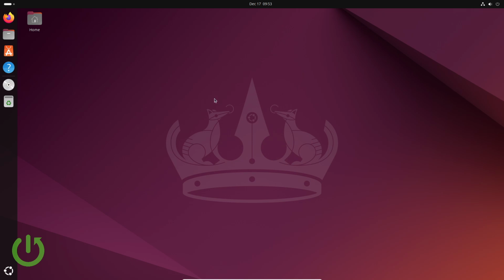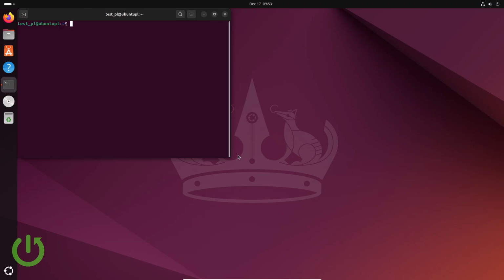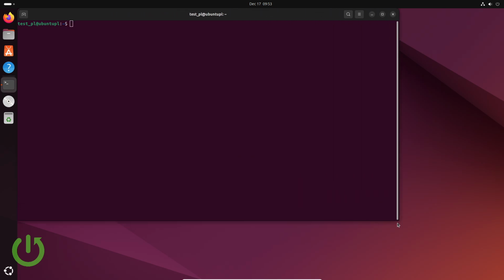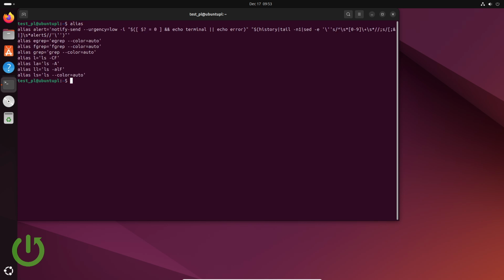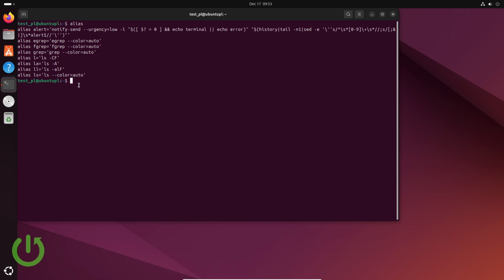So, in order to create aliases on Linux, first of all we need to go into Show Apps and right here press on Terminal. Maybe at the beginning I will show you how to check your current aliases that are set in your system. We can do it by typing in the command alias. Here are all aliases from the system.